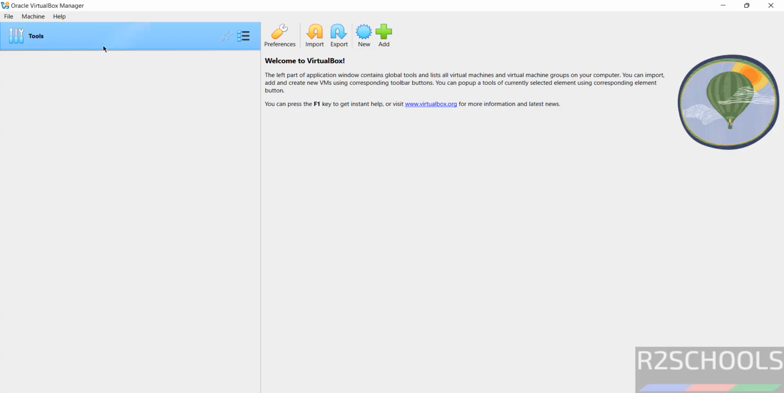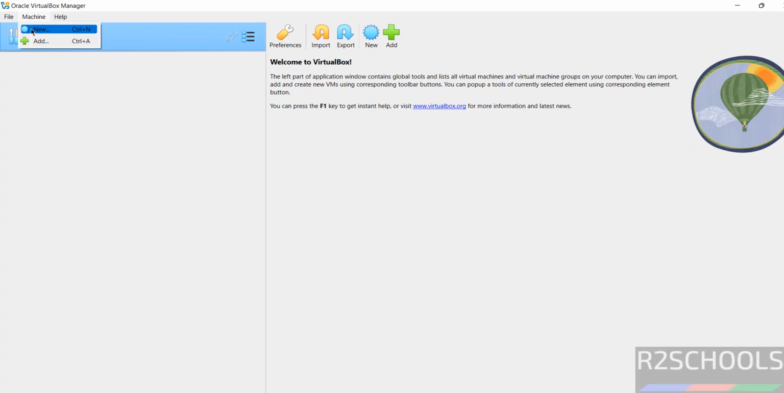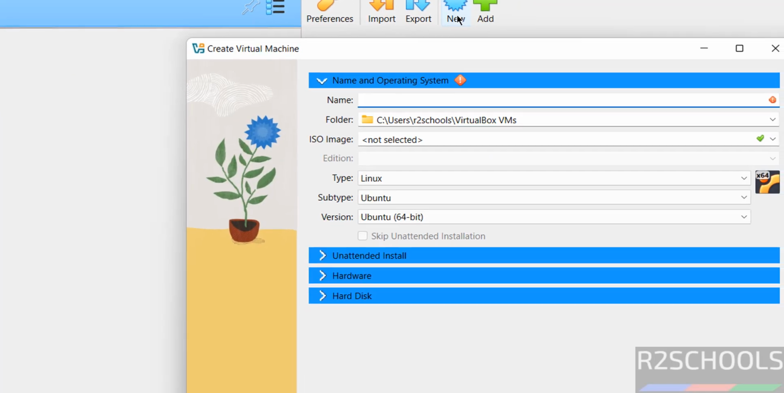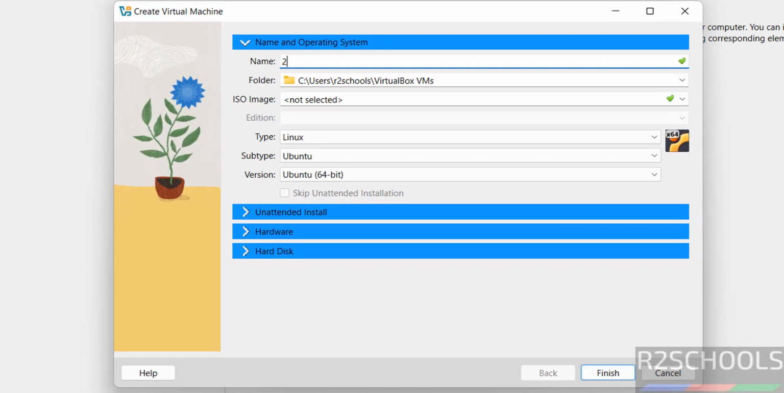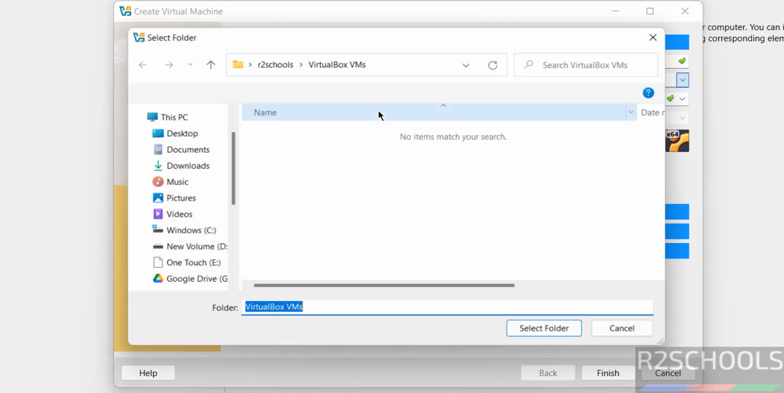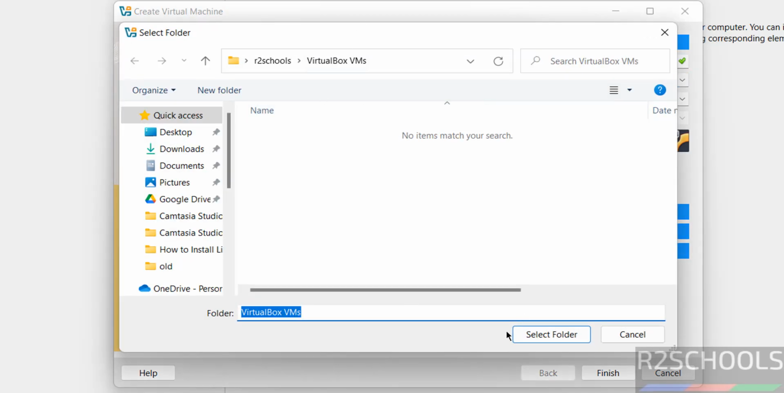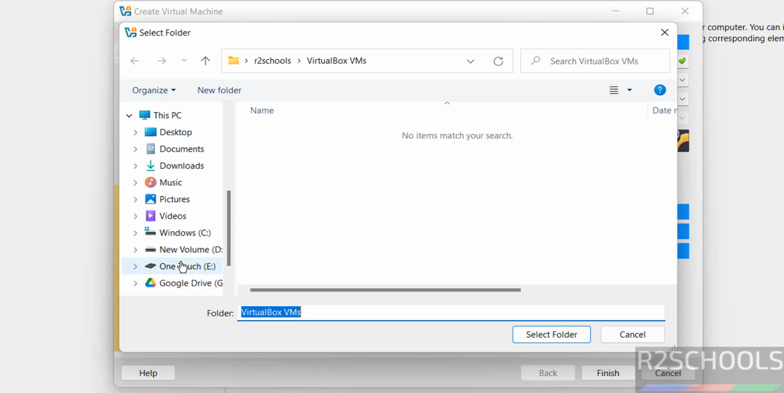Then click on New or Machine and select New, both are the same. So click on New, then you have to give the virtual machine name. I am giving ubs2205 vm, copy it, then select the folder to store this virtual machine's files and folders. If you are okay with the default one, it's okay. Otherwise select the folder where you have the space.